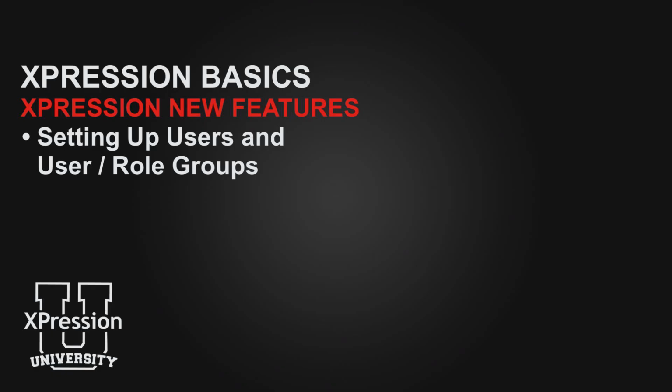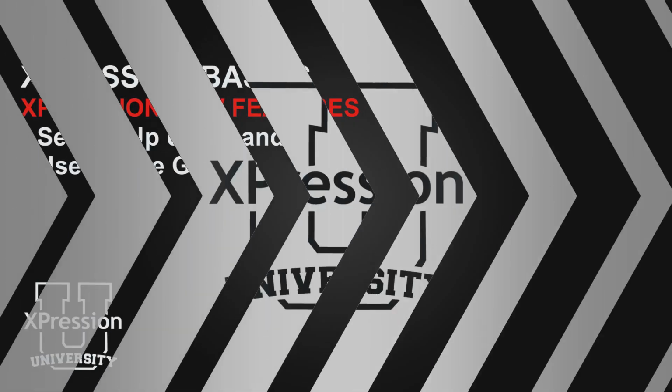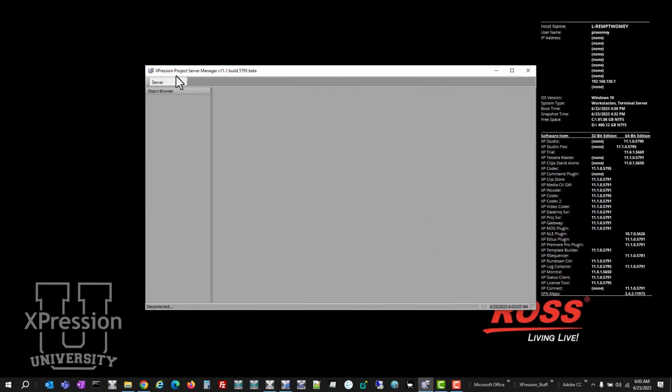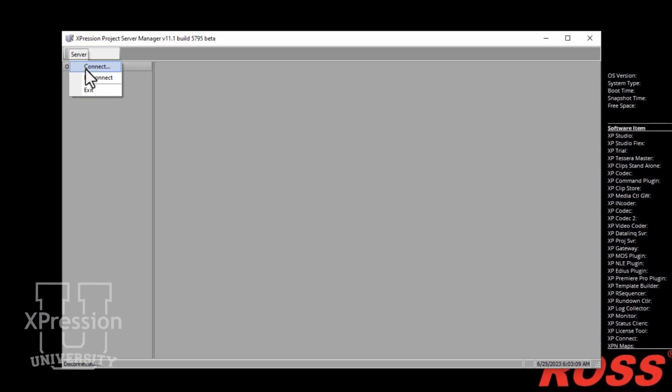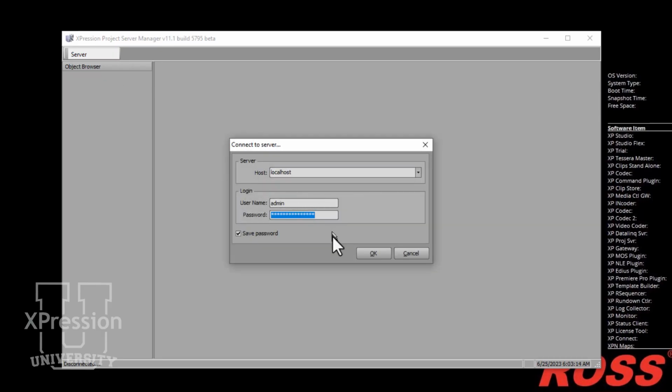I'd like to show you how to set up users and user groups in XPression Project Server. So here I'm working with the XPression Project Server Manager. I'm going to go ahead and log in by clicking Server and then Connect. And when the dialog box comes in, I'm going to log in as the administrative user.